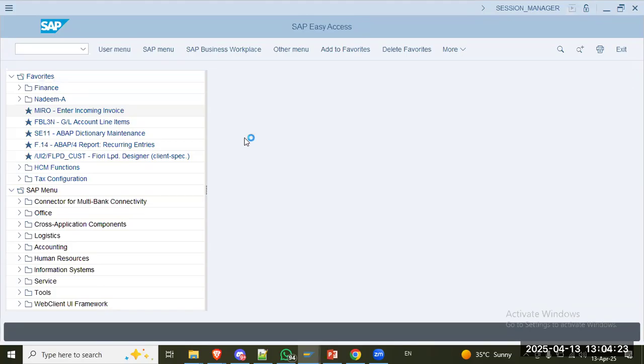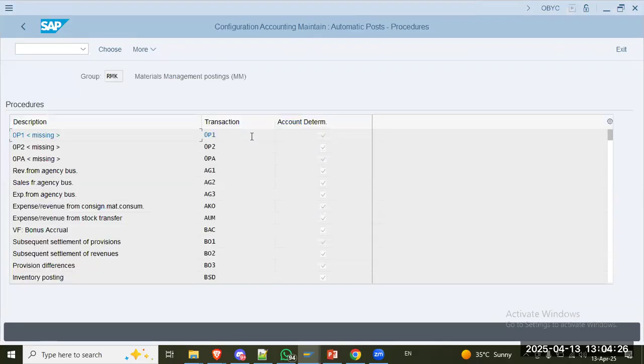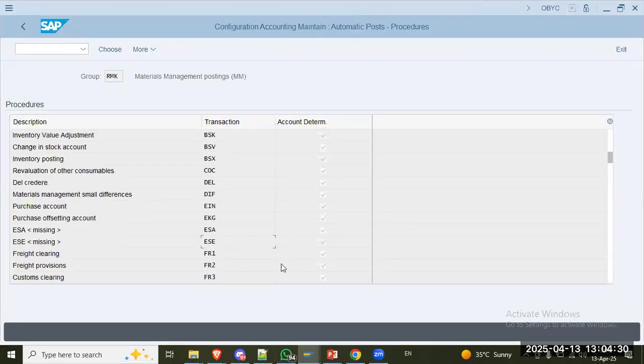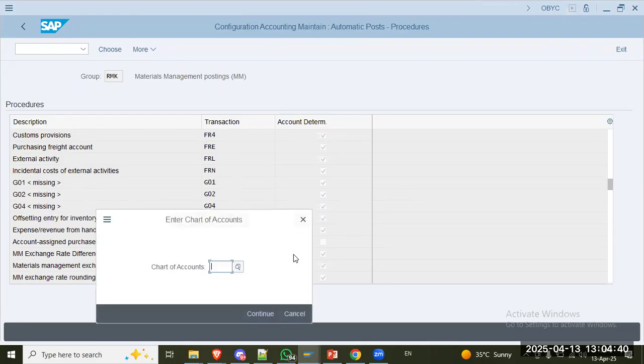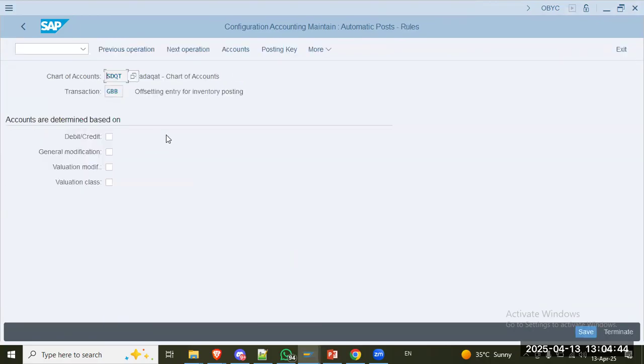OBYC. Now this is a transaction. Page down. BSX is inventory posting. GBB, offsetting entry. GBB, chart of accounts. SDQT.